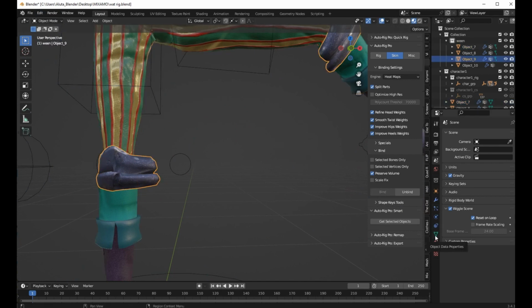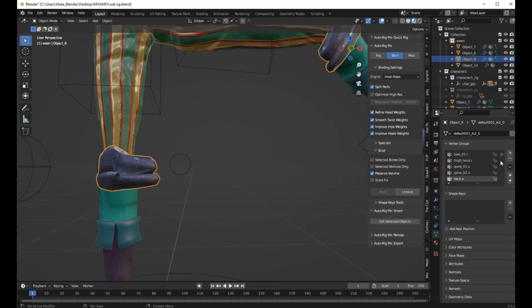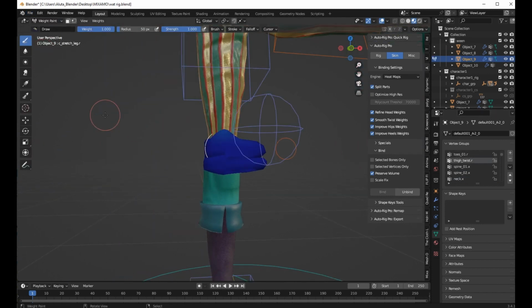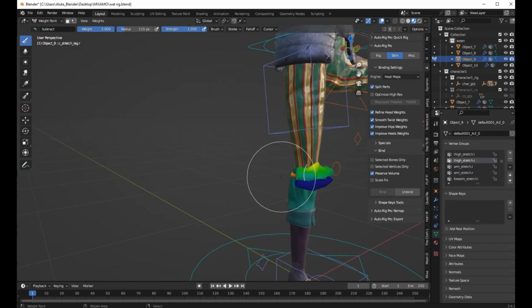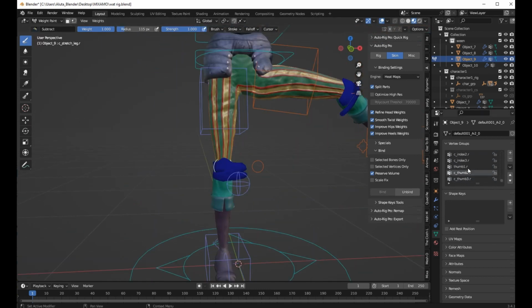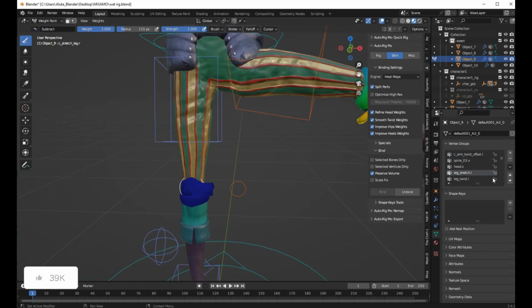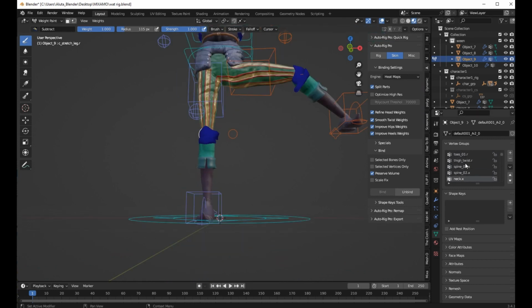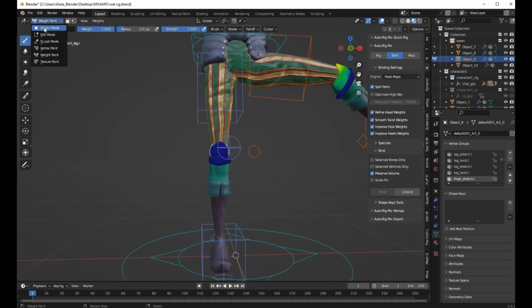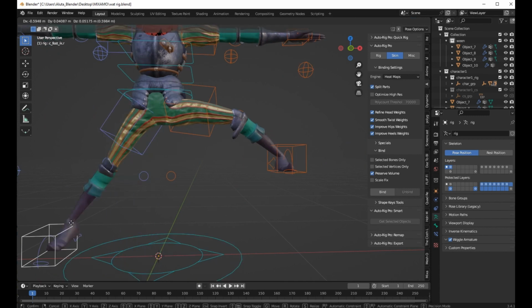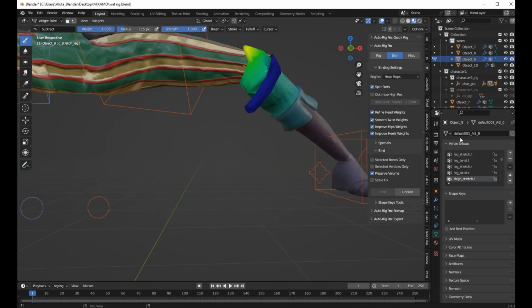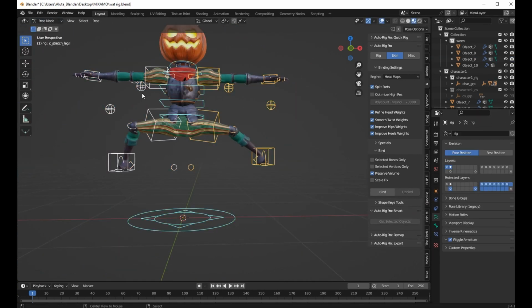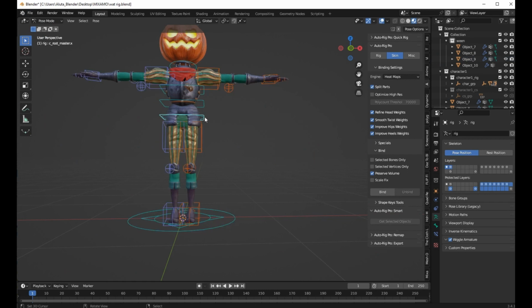Select Object and then go to Weight Paint mode. And then on Object Data Properties, look for the bone that has influence on that knee. Select Subtract and paint it out. So when you are done, you can test the rig. So now everything is good.